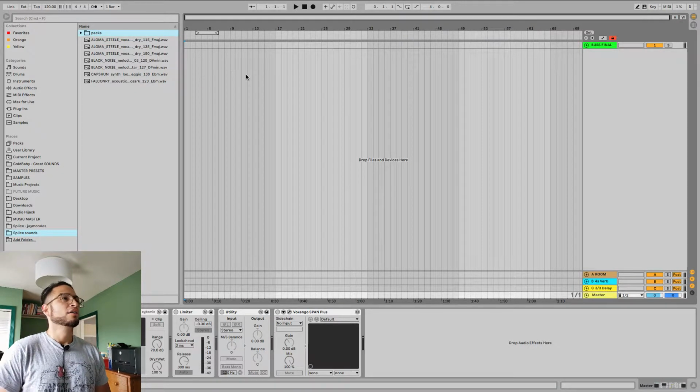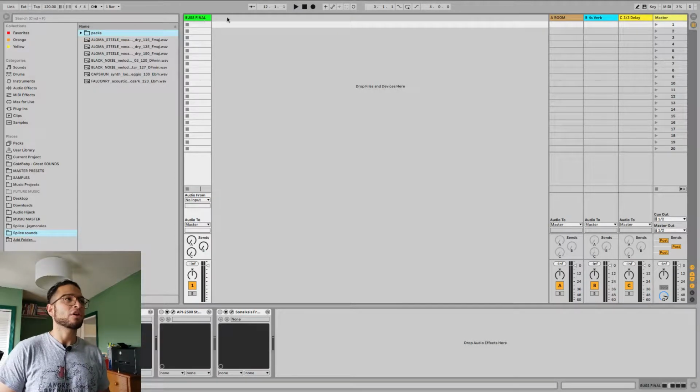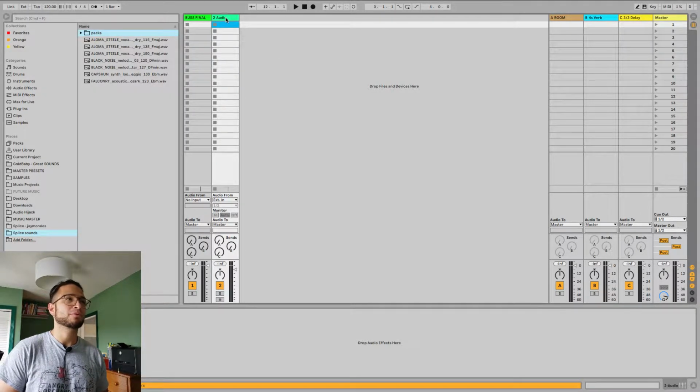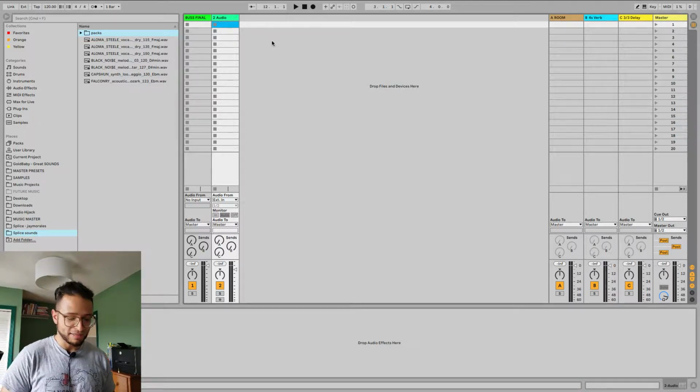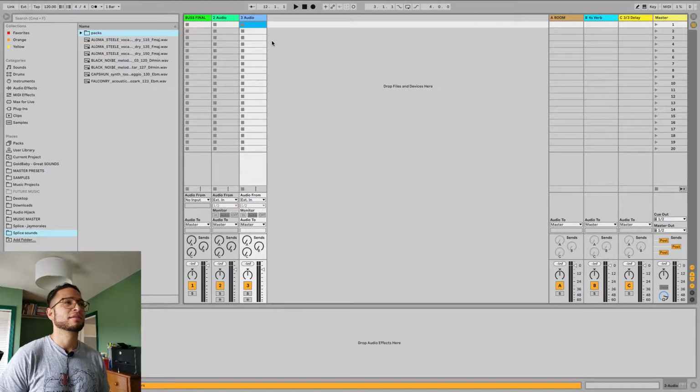Cool. So we'll start here in the arrangement view, press Tab. In order to add or start any type of audio track, you can either right click, insert audio track. That's one way of doing it. The second way of doing it, on Mac, is Command T, and on Windows I believe it's Control T. So if you press Command T, boom, you're able to add a new audio track.